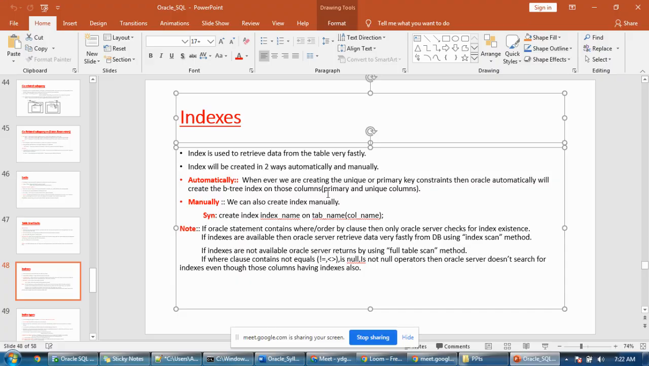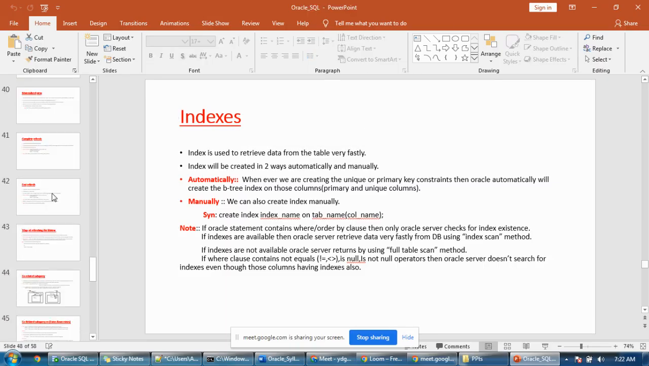Indexes can be created in two ways: one is automatically and the other is manually. Can anybody tell me when it will be created automatically? Already we discussed this topic. I told two lines: an index will be used to retrieve the data fast, and one more concept I explained, the B tree index. What is a B tree? How will it be there? How will data be saved? While creating unique constraints and primary key constraints, indexes will be automatically created. I have already explained that, right?